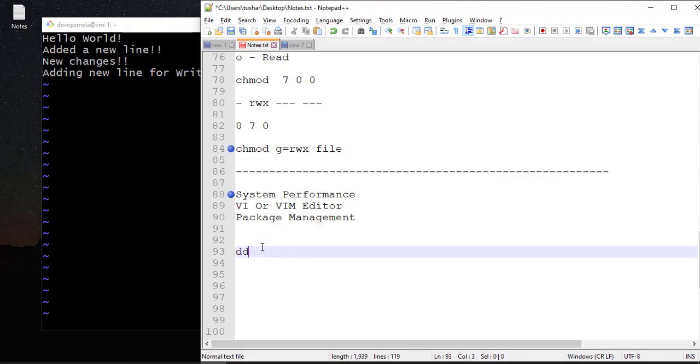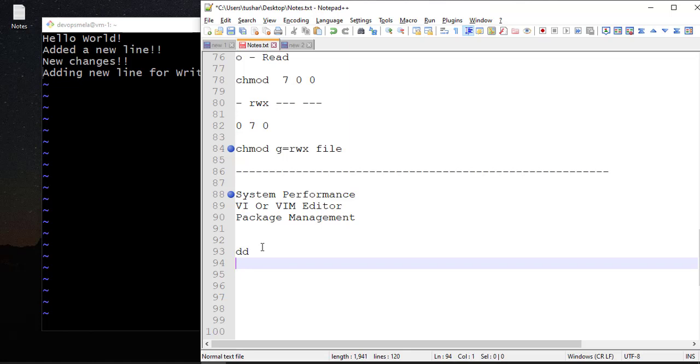For deletion, you just have to hit dd. You have to be out of insert mode. And if you want to delete 2 lines, 2dd. If you want to delete 3 lines, 3dd. If you want to delete 4 lines, 4dd. Okay, now this is for deleting the entire line.